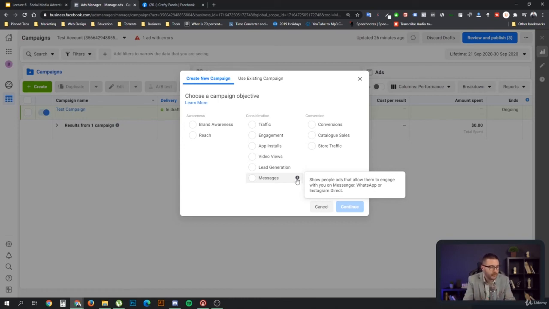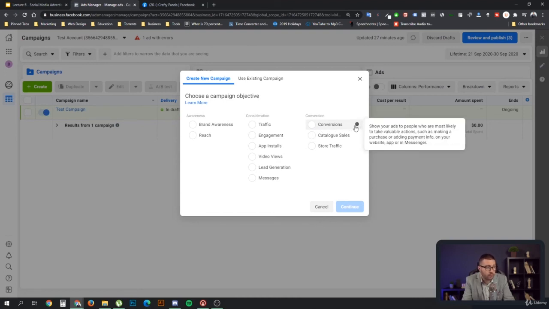Now, all that said, 70, maybe 80% of the time we end up using the conversions campaign. And it's not just us, it's what most people on Facebook most of the time are using, the conversions objective. And as we know, once we build our customer journey, we are going to know that we have different steps and different mini conversions that need to happen on our website.